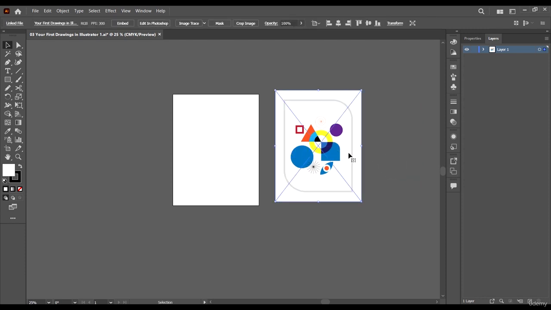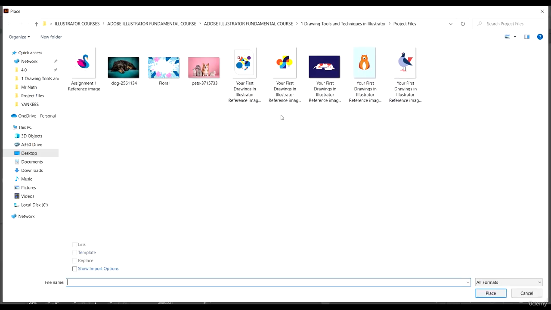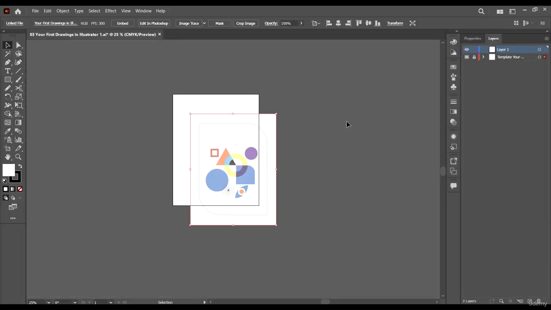But this is not the kind of place we want to use in this case, because what we are trying to do is make this a kind of reference image. There is a much easier way to do this. Just delete, then come here, File, and Place again. When you come to the project folder, click the file you want to import, and where it says Template, just click Template. When you click Place, it's going to import it.